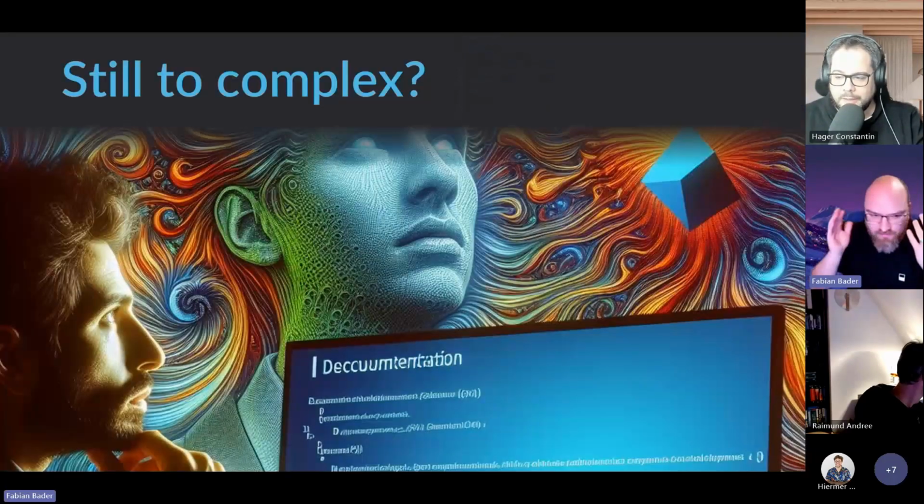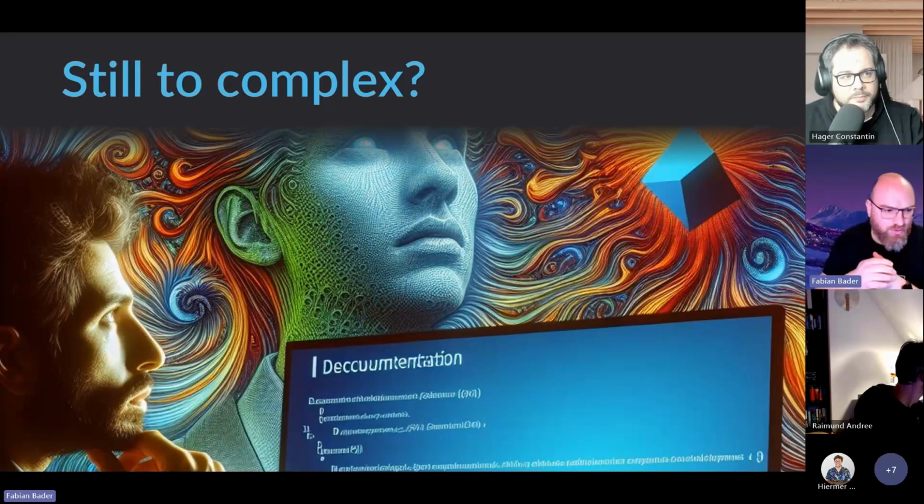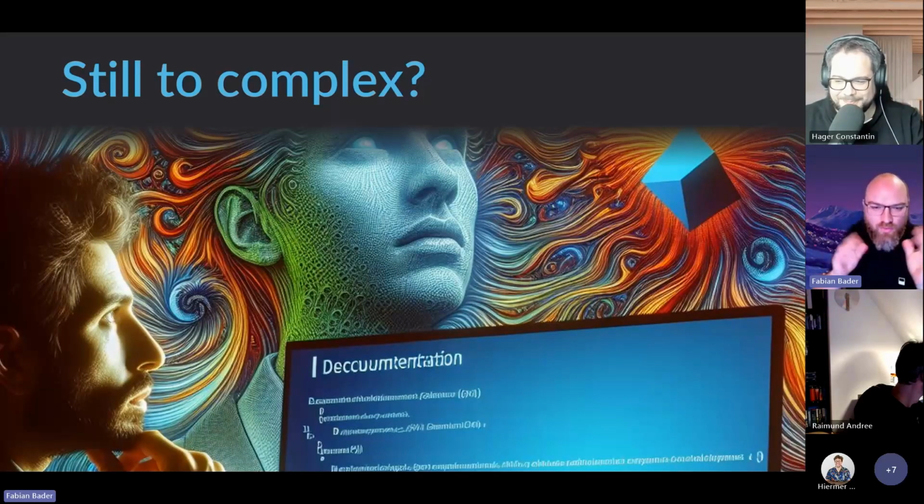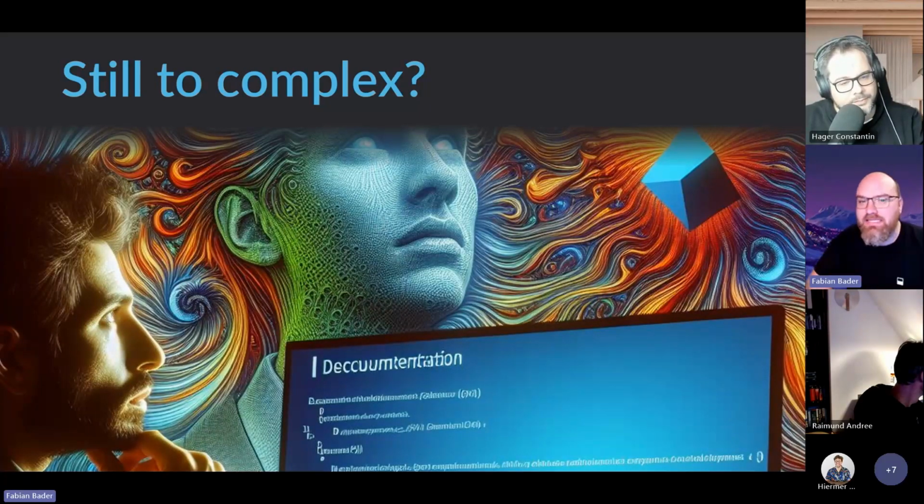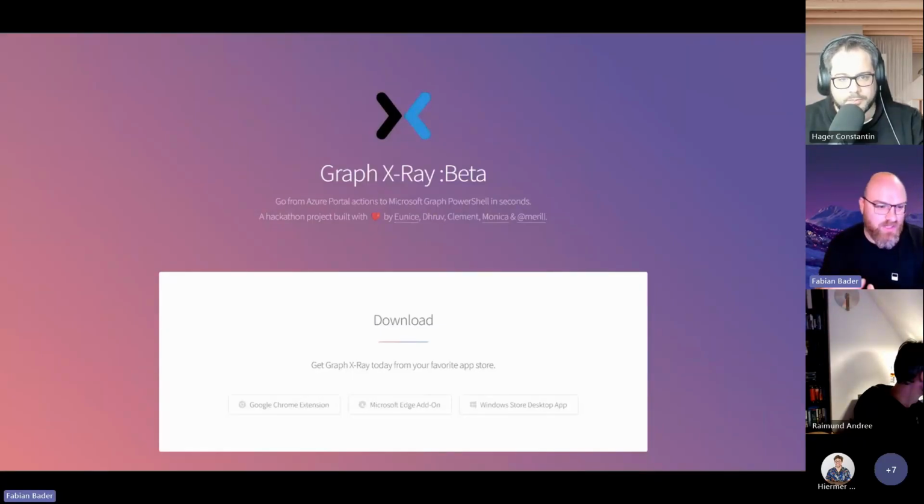Yeah. So if you think, Fabian, really nice what you showed there, but that's crazy. I don't want to do this. It's way too complex. It's way too over my head, and in my daily operations, I can't manage that kind of complexity. But still, you want to have an easy way to find which cmdlet is the one to use. Then let me introduce you to Graph X-Ray.